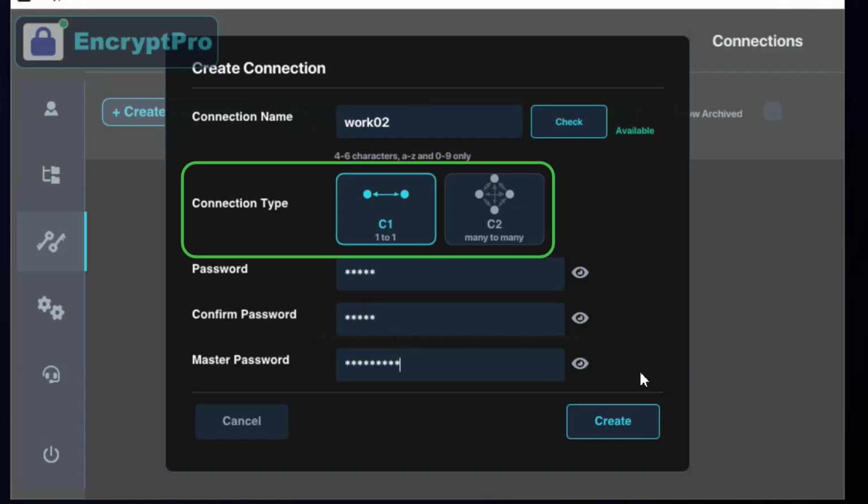Then choose the connection type. C1 is a strictly one-to-one connection, exactly for 2 members. C2 is many-to-many connection for teams or groups with multiple members. C2 is available on paid plans from starter and above. The full comparison between C1 and C2 connection types is covered in a separate video with a bit more detail.